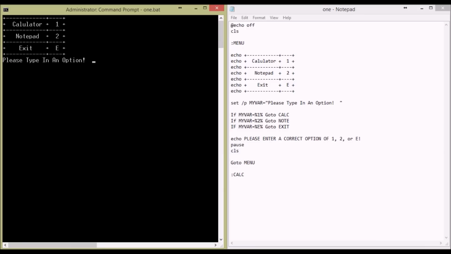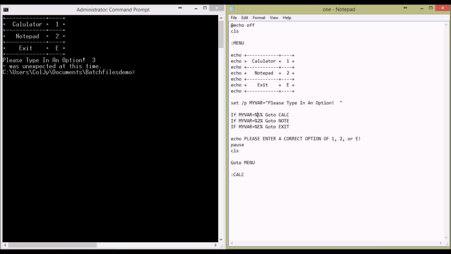Okay, so we got the menu, calculator, notepad, and exit. So what we're going to do is we're going to type in 3. Equals was unexpected at this time. Oh crap. Now we have a little problem. These are quite often. We've always experimented with these. Maybe we need 2 equals, I think. Whoa. Oops.